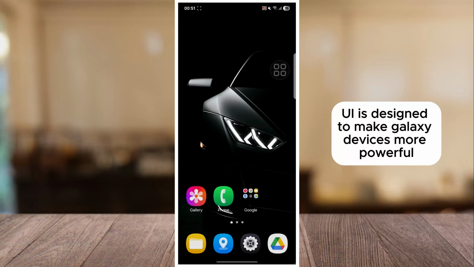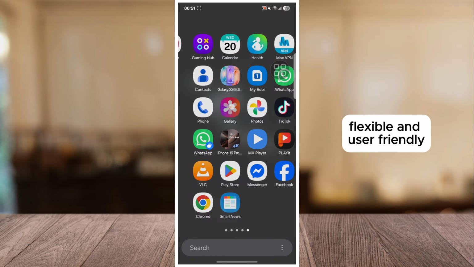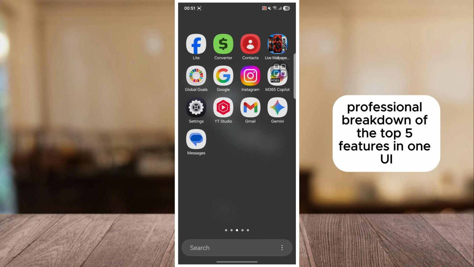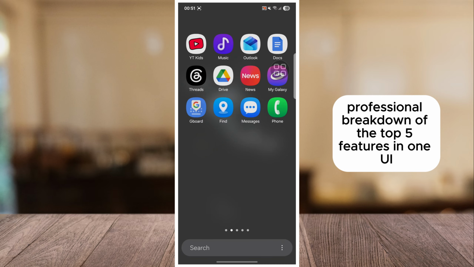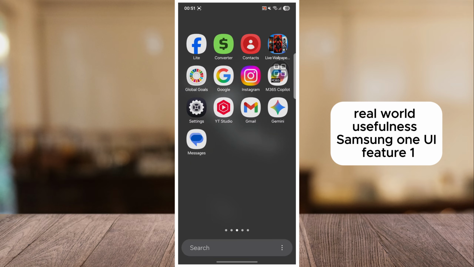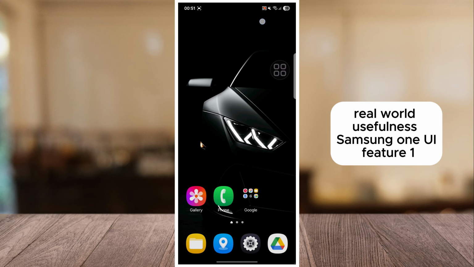Samsung One UI is designed to make Galaxy devices more powerful, flexible, and user-friendly. Below is a clear, professional breakdown of the top 5 features in One UI as described, with added detail and real-world usefulness. Samsung One UI feature 1.